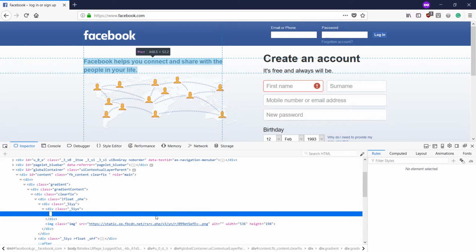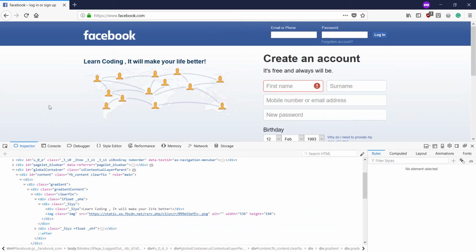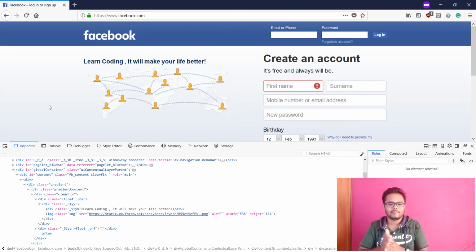Now for instance, if I delete that and type, learn coding, it'll make your life better. Once I hit enter, just see the magic. Cool, it transformed the text there into learn coding, it'll make your life better. Again guys, this is not any sort of hacking. If somebody says this is hacking, then just don't believe them. This is not at all hacking, because it's not going to change something in the server. If I just reload this page, it's going to come back to its original text.